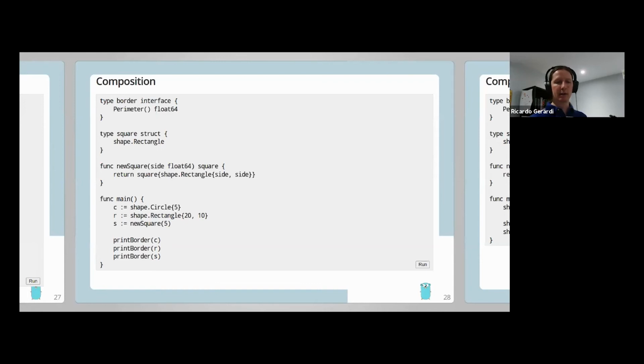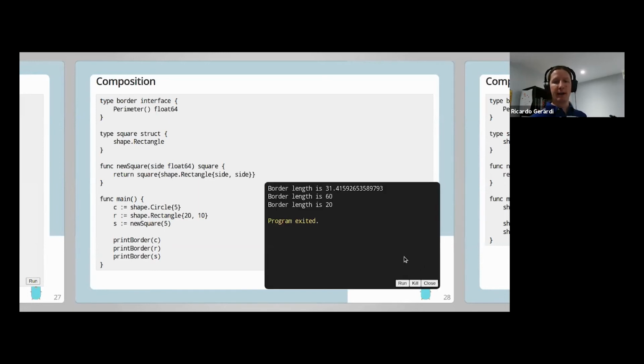In this case, we create this function, and you see that it's the same code as before. We define the circle, the rectangle, but we also define a square now, and we can use the print border function to print the border of the square. That's because the square is implicitly satisfying that interface just because we embedded the rectangle type into the square type.